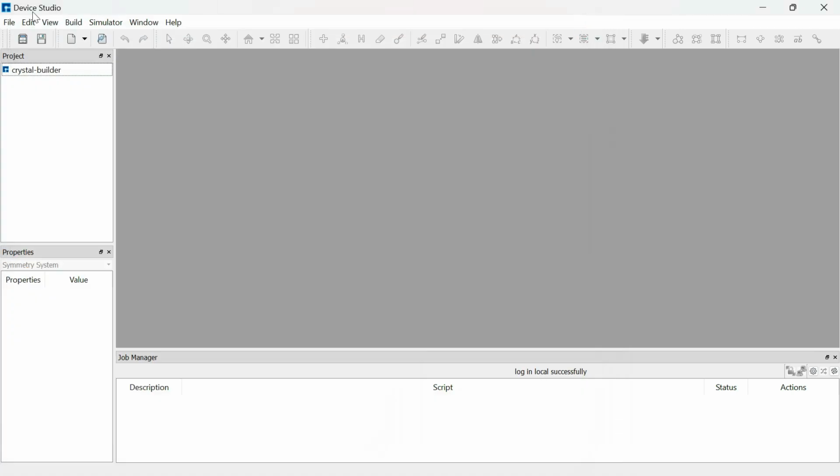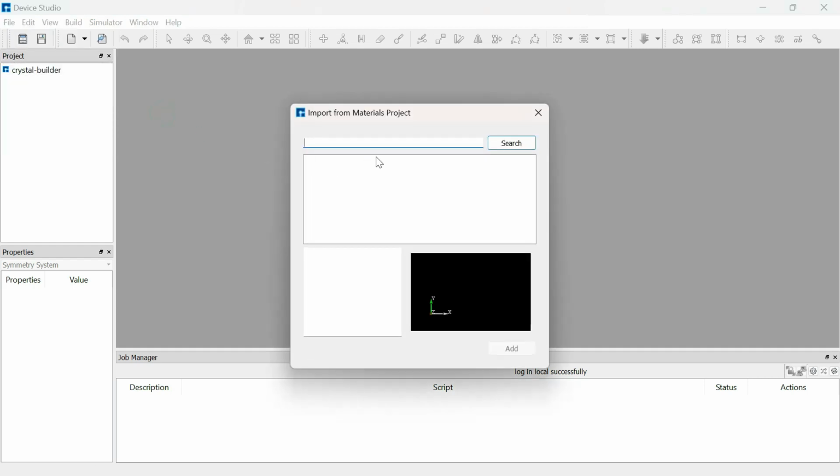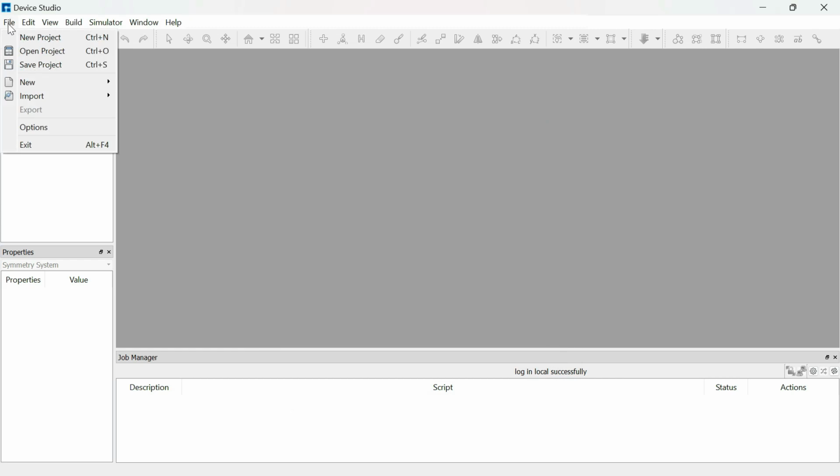If the material is not available and you do not have any material file, then there is an option called Import Online, where you can also search from the Materials Project open source library. Now I want to show you how to create the crystal from scratch. So I go to the File option and New option, then I click on Crystal.